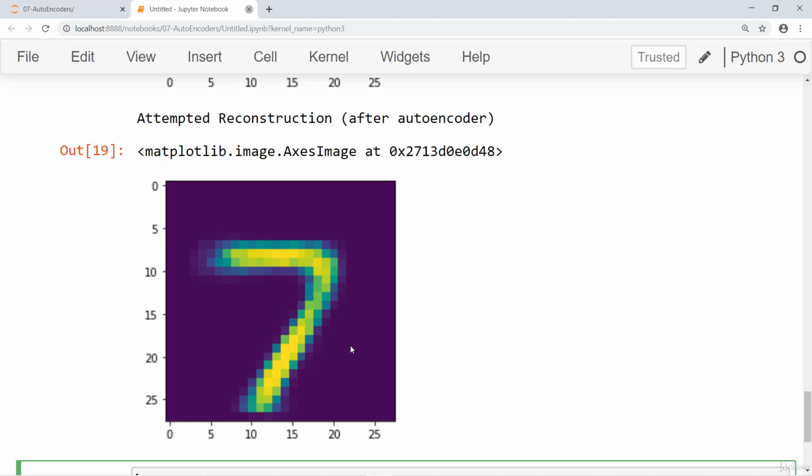So is this impressive or not? Notice the 7 looks a little blurrier, but you should realize here that this is actually extremely impressive, because what the autoencoder was able to do is it squeezed down the 784 features or dimensions down to just 25, and then was able to expand that back out to recreate what essentially looks like the original image.